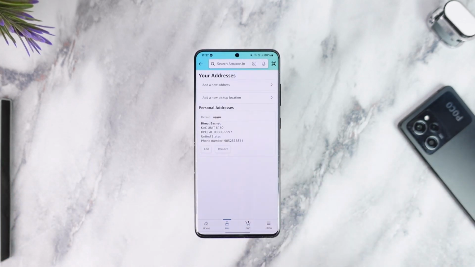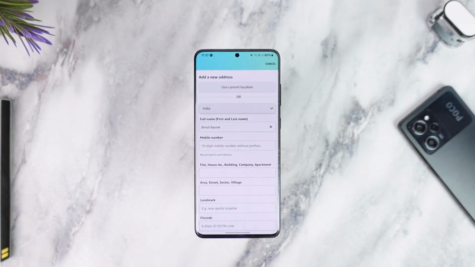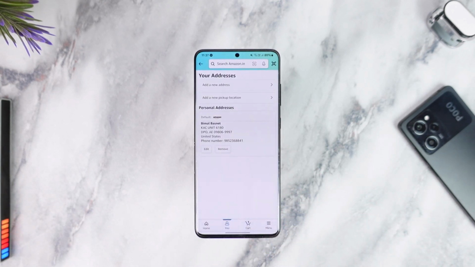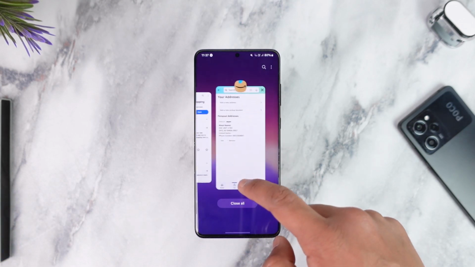Then you can choose to edit the current address or choose to add a new address and make that your default address. So you cannot edit the default address as long as you don't have other addresses. So you can choose to add another address, make that your default address if that's what you like. This way you can change your address on Amazon.